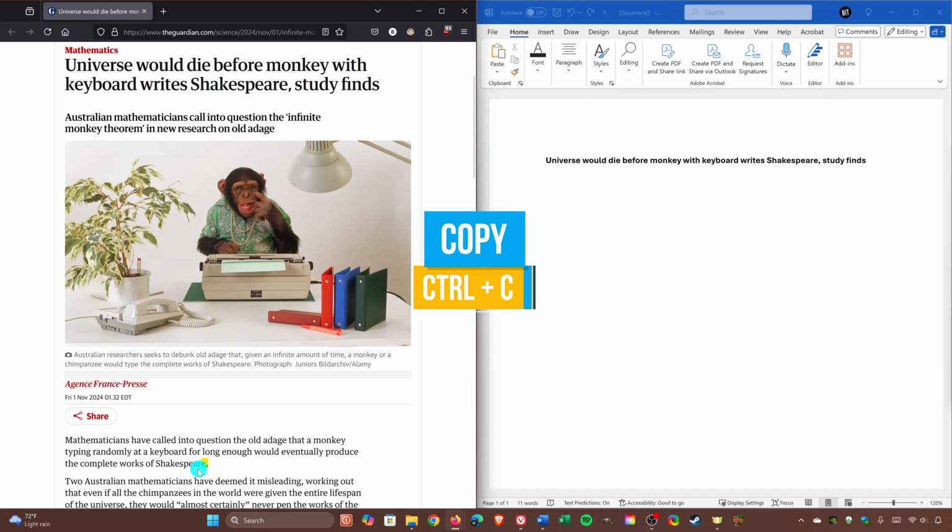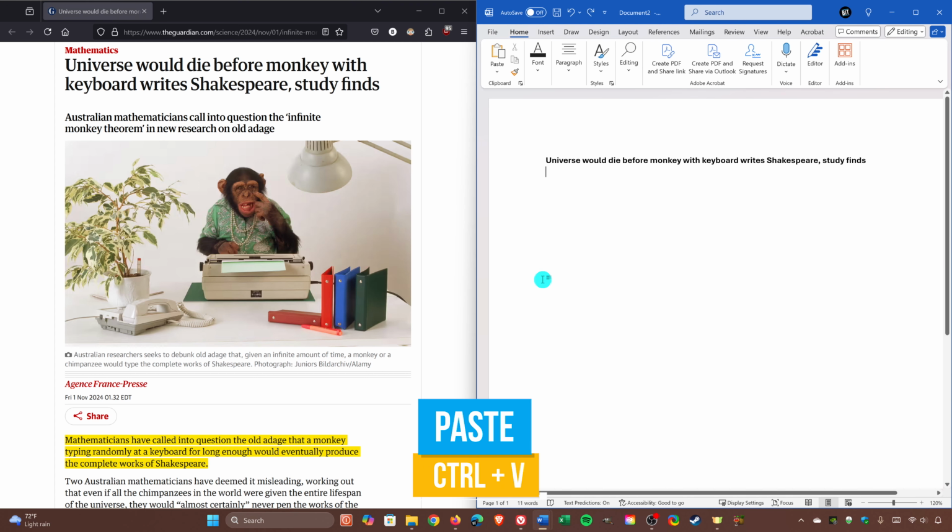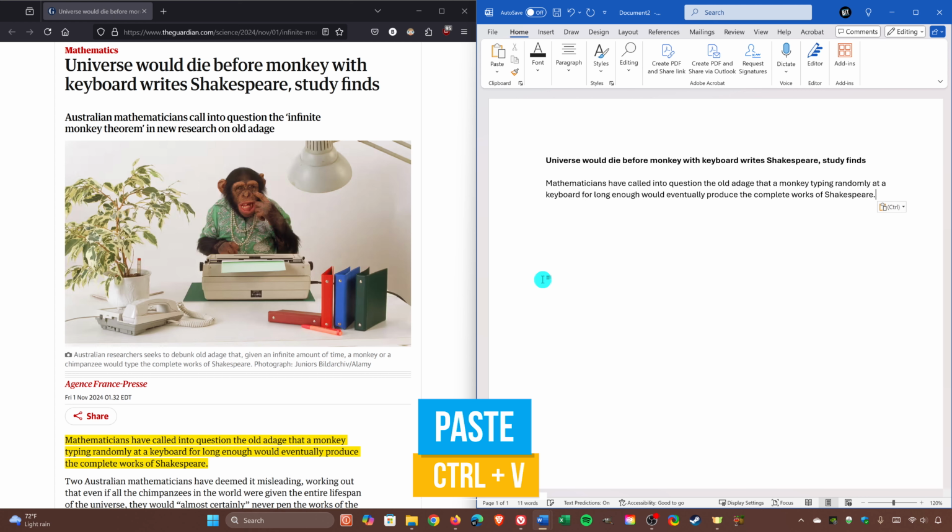To copy text after highlighting it, or to copy a file, folder, or anything else on your PC, use the keyboard shortcut Ctrl plus C. To paste whatever you copied wherever you need it, for example, to paste the text I just copied into a Word document, I would use the keyboard shortcut, which is Ctrl plus V.